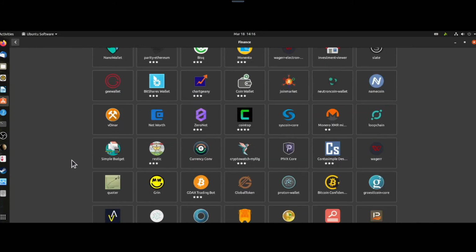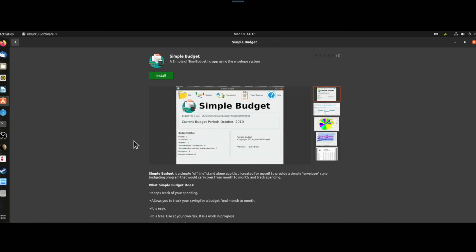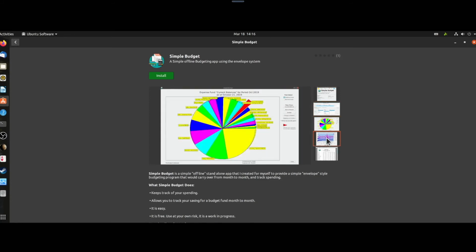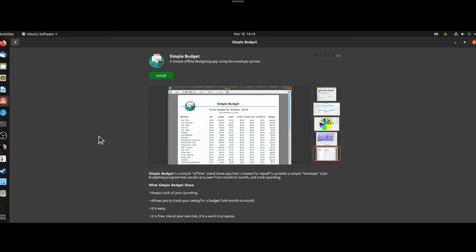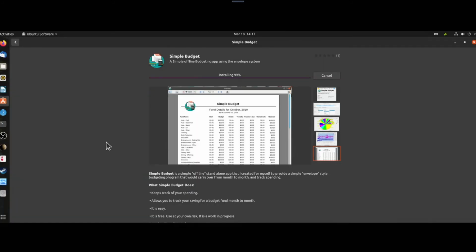Again, like other app stores that we've looked at, if you click on an item, it'll bring you up a description. A lot of times there are screenshots so you can see what is happening in the app. And if you like what you see, you can click the install button. This is going to ask you for a password. And just like that, here momentarily, this software will be installed and ready for us to use.